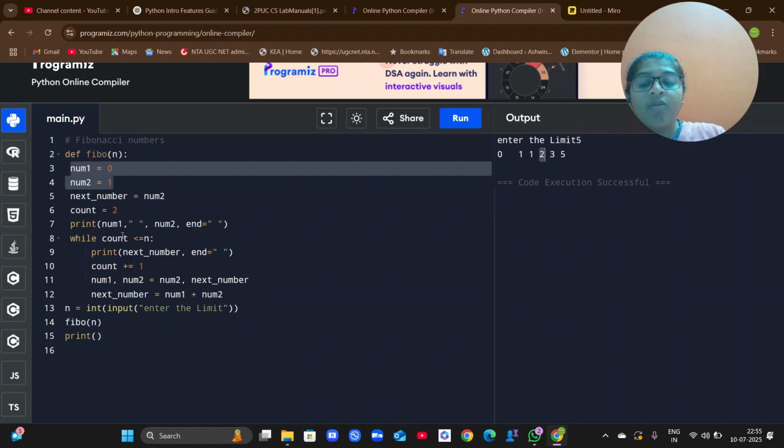Again, it goes back. Count is 6 less than or equal to 5. Condition fails. The next number is not going to be printed. It will come out of the loop and the print statement will be executed, and whatever the elements are in number 1 and number 2, with each and every while iteration, it will keep on printing on the output screen. Once the loop ends, the printing on the output screen will end, and it will show you the output. So this is how it is going to be executed. I hope you understood the logic as well as the number of iterations that I have done.